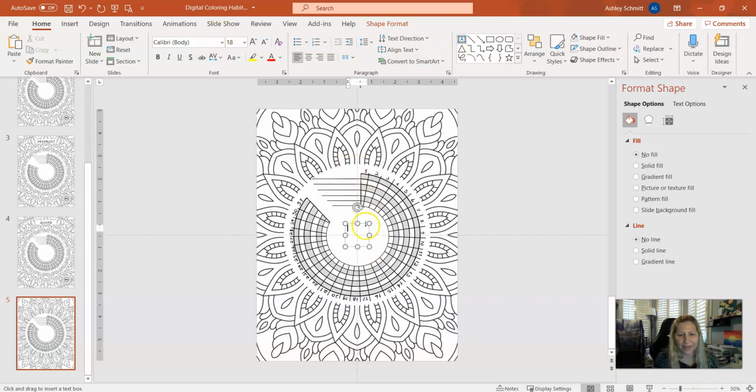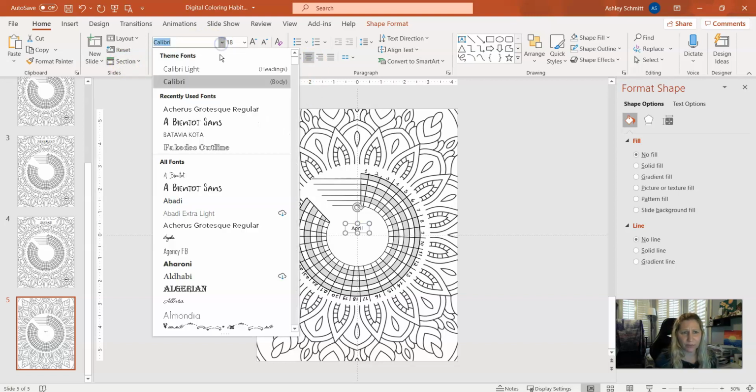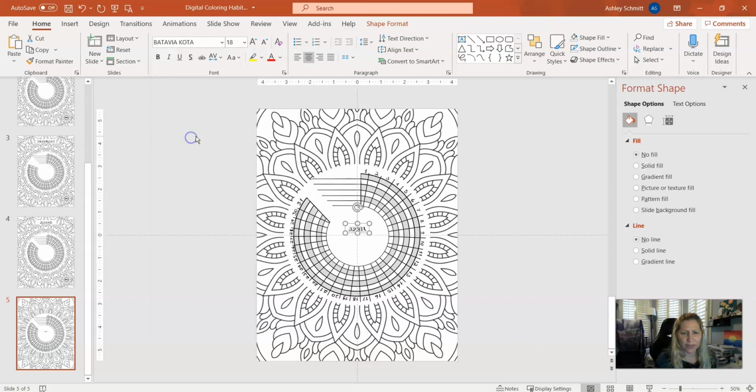Where'd it go? There it is. I'm going to move it. This is April, let's say. I'm going to center it, and then change the font. I think I've been using this one. I'm going to move it up and make it 36.